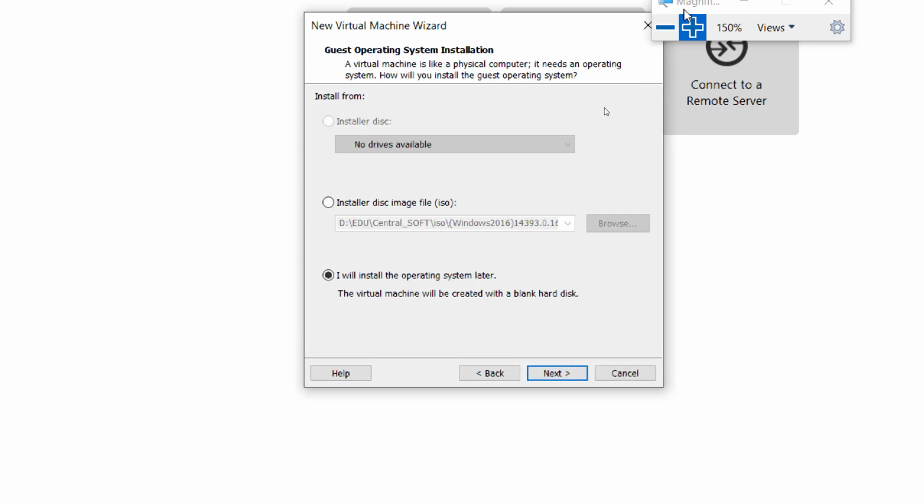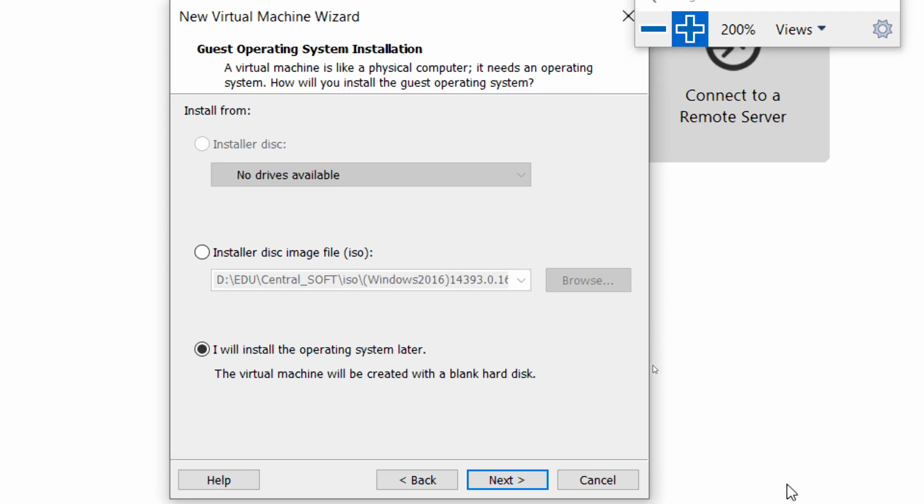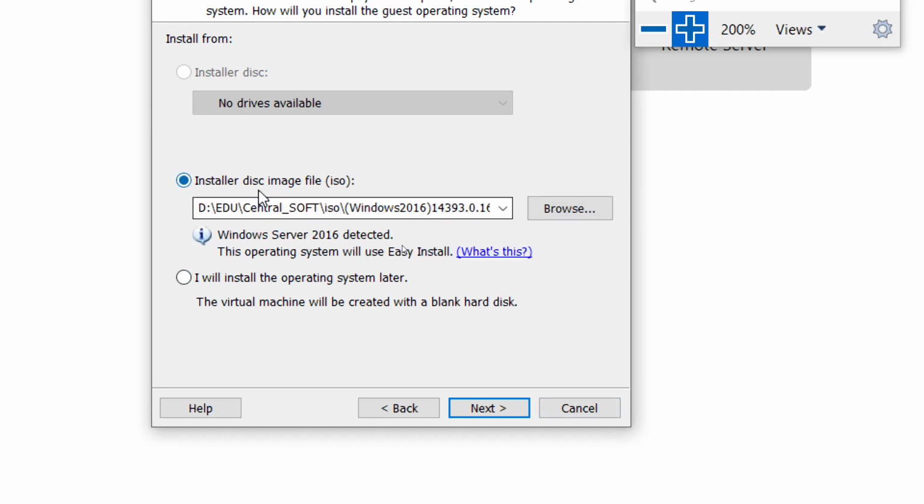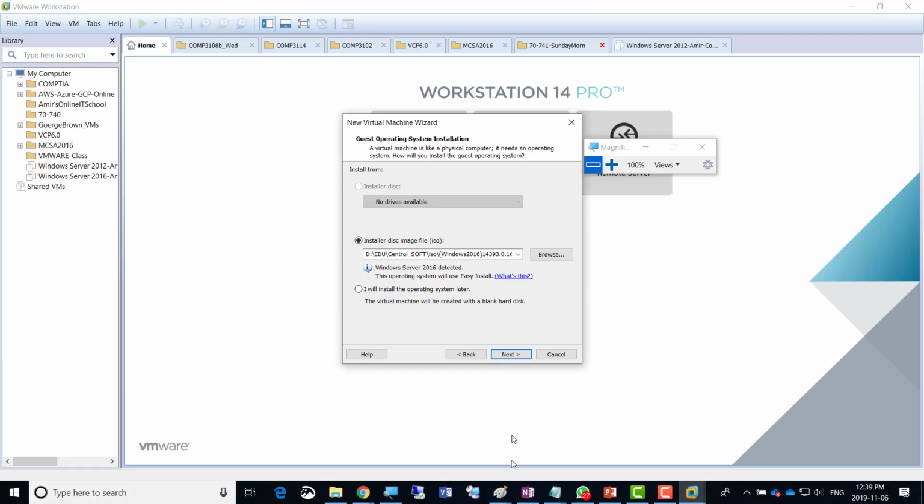Are you on this screen? Yes, we all see this screen, right? So it is asking, where is the file for Windows Server 2016? Let's select the installer disc image file, and now we need to check where that file is. If we click the Browse button here, in your machines the file is in the C drive, ISO folder. There's a C drive, and then there is an ISO folder there.